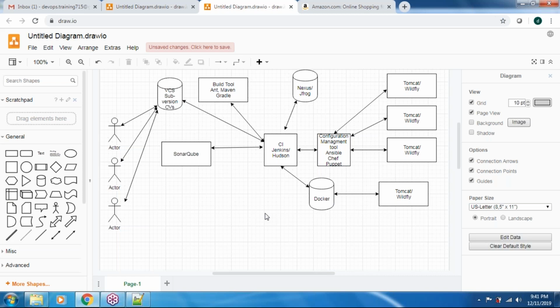Then, being human, guys, it is quite difficult to know whether my application is working fine or not, right? So for that, what I can do is use a monitoring tool. So the next tool is called a monitoring tool.